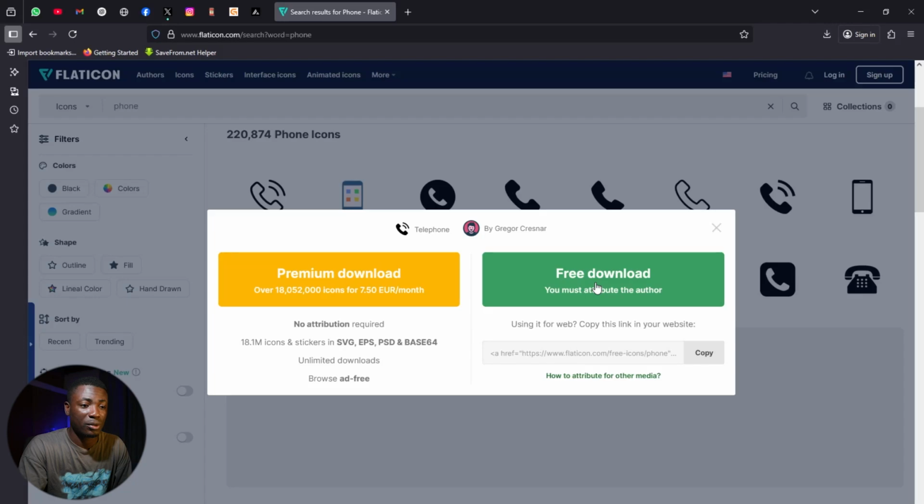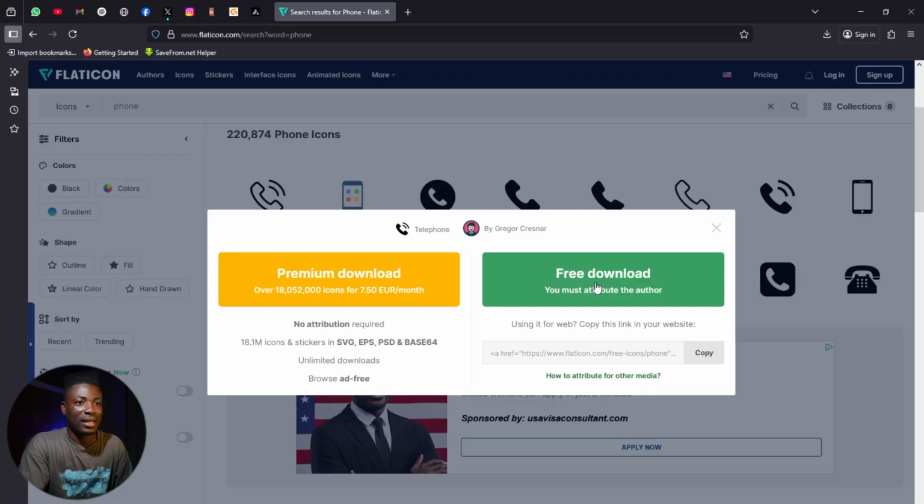Now you have the opportunity to let other people know that the author did a very good job with this, so you can attribute the author if you want to. It's a must actually, but if you want to. So just like that, I also have it downloaded like so.